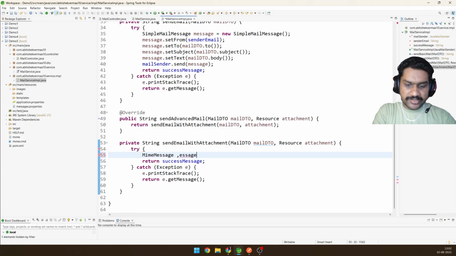Here we are going to say MimeMessage message. It is going to look like this. Then we are saying message, and it is actually a MimeMessage here. So it will look like this.